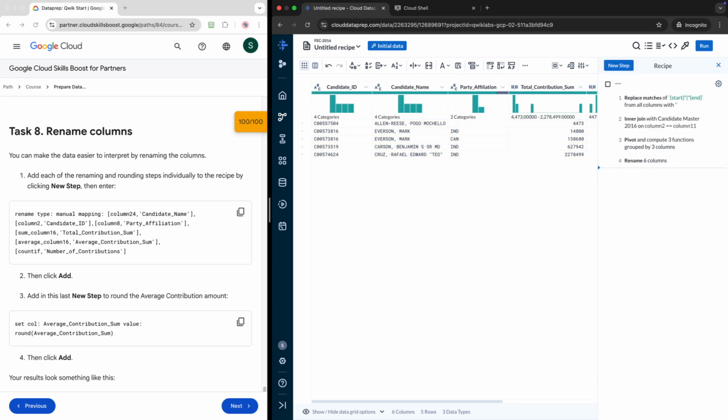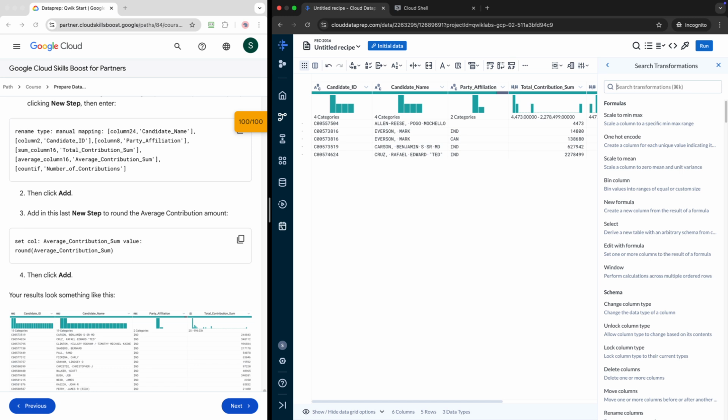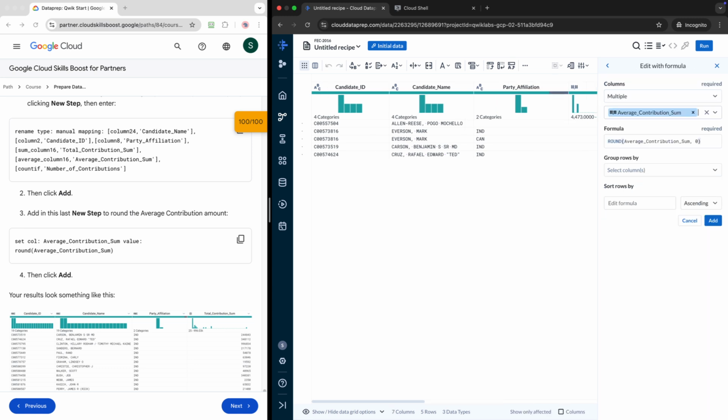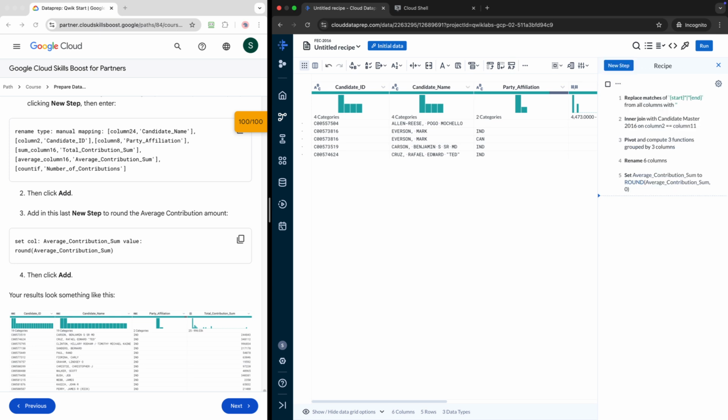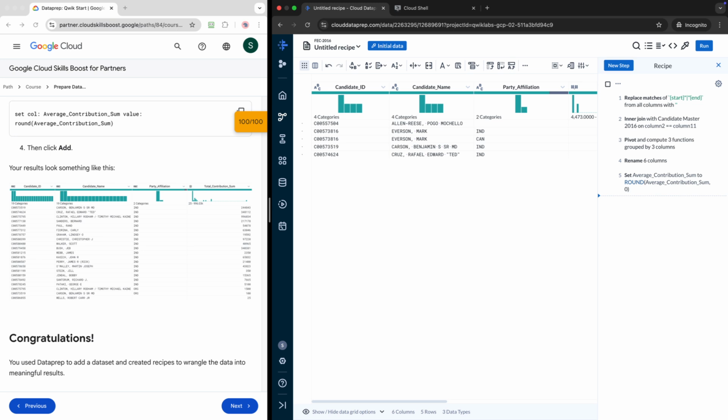Okay, the change is done. We can see the above, and add in the last new step, average contribution amount. Okay, click on add. The results look like this.